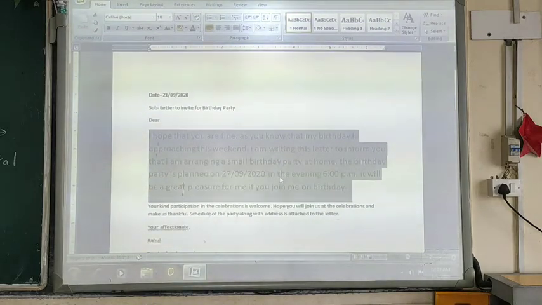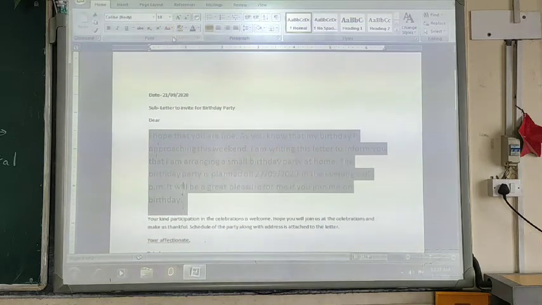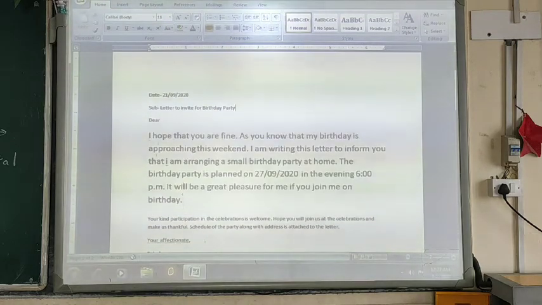Suppose this is a paragraph, and here I apply the sentence case, the first one. The sentence case generally makes the first letter of the first word in a sentence capital. The first letter will be written in capital form. So now you can see, I hope that you are fine, as you know.